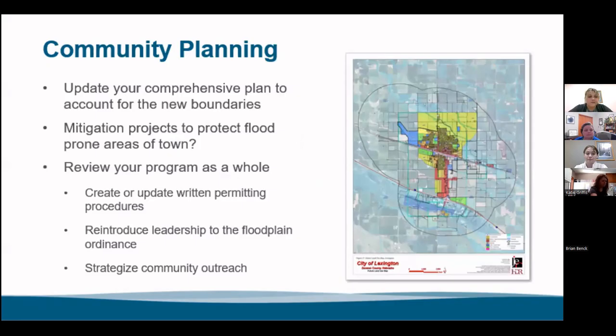And then it's a great time for community planning. This would be a great time to update if you have a comprehensive plan to account for your new floodplain boundaries. If you have any current or you're interested in doing mitigation projects to protect flood-prone areas in your town, having those new boundaries will affect any of those plans. And then just review your whole program as a whole.